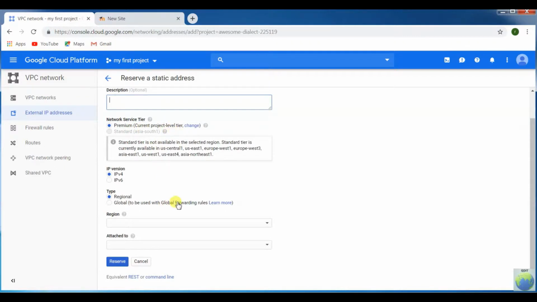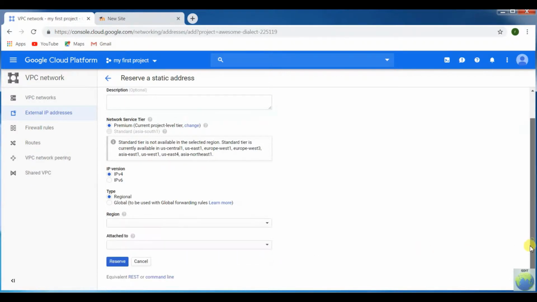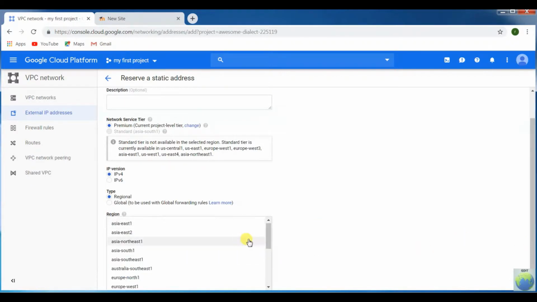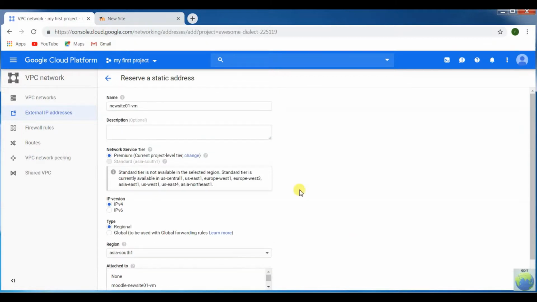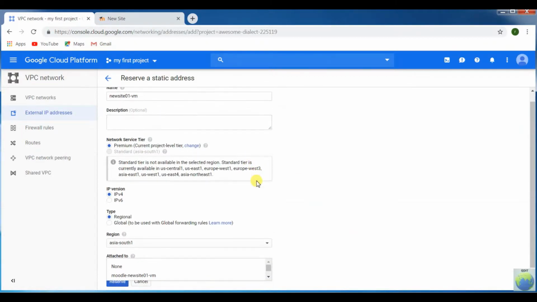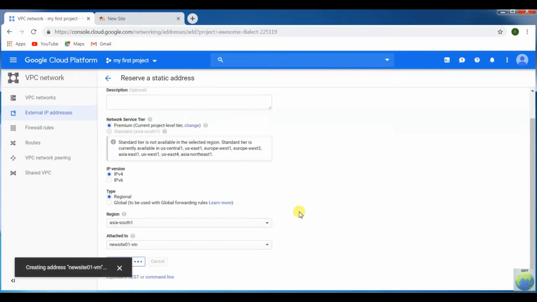Let it be the premium tier, current project level, and I want to assign IP version 4. The type would be regional, and the region would be the one which we selected during the deployment, Asia South 1, and attached to which VM we want. Remember the VM name, new site 01 hyphen VM. So new site VM, and we need to reserve it.